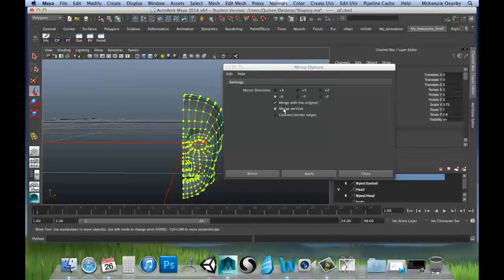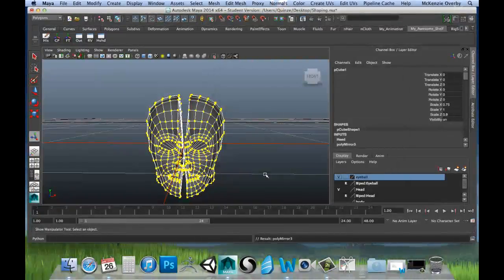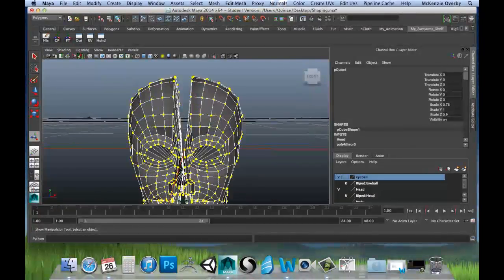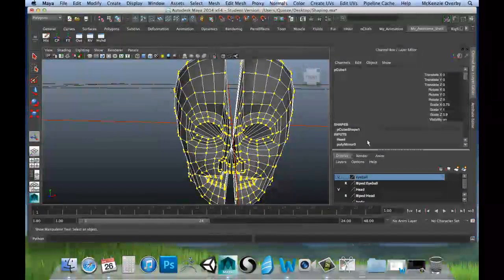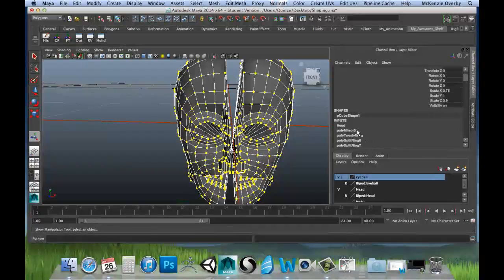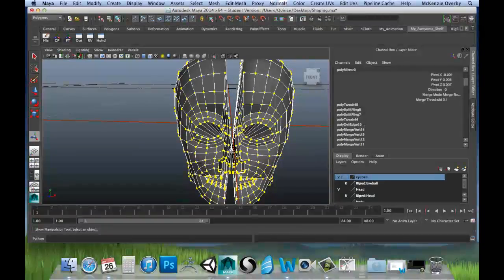Make sure you have merge with the original and merge vertices selected. And go ahead and hit mirror. Okay, so you're going to get that, which is obviously not what you want. So make sure that you come into the channel box / layer editor here, and you can see right here under inputs, there's something called Polymirror 3. Alright, that's the mirror that we've just done. We can retroactively change different attributes about the mirror. You just click on that, and it opens up this little menu.